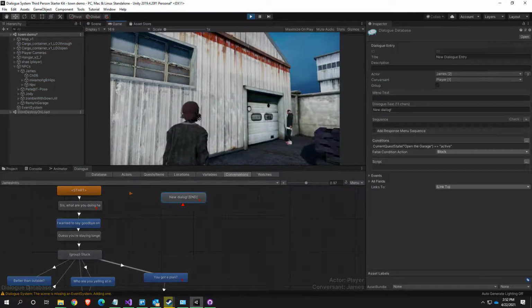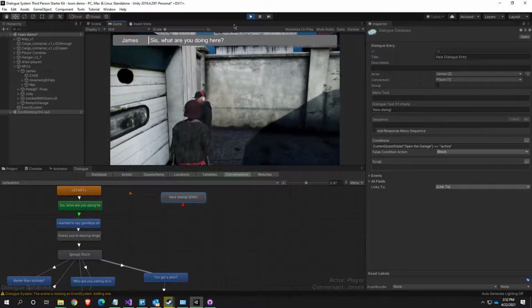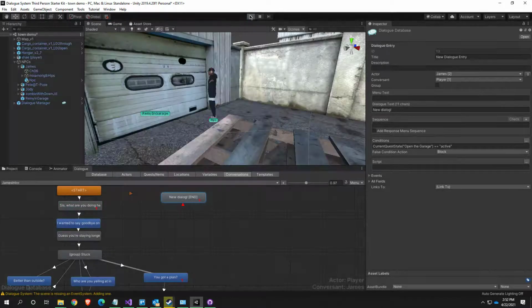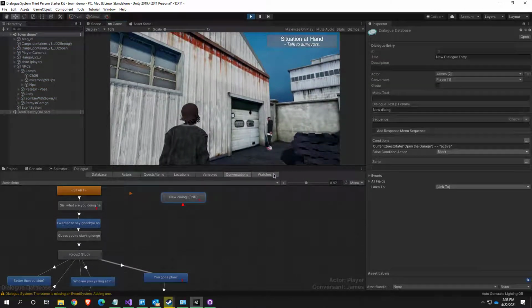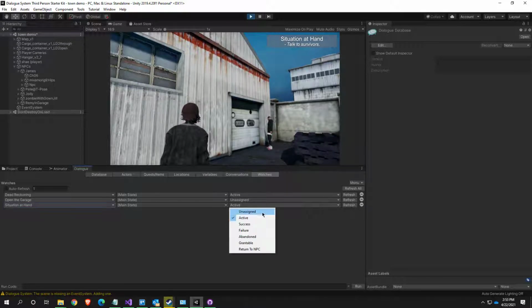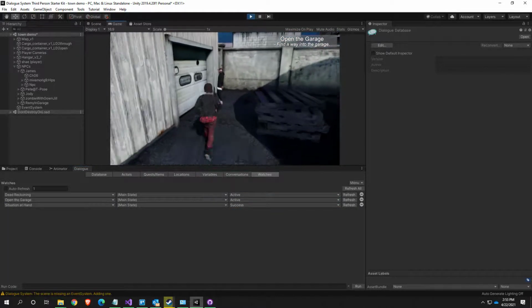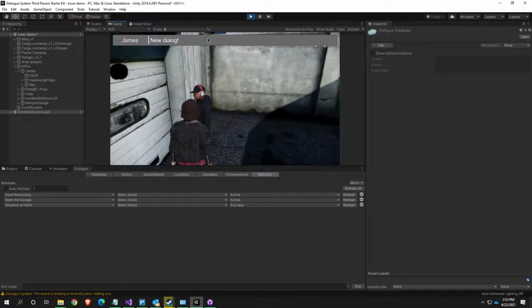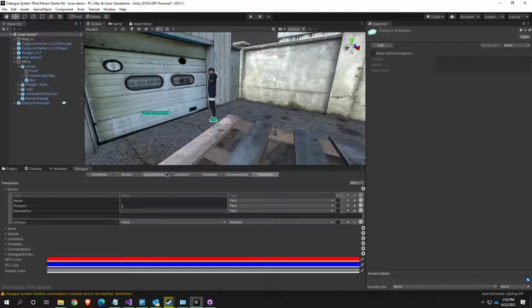Let's test it out. So right off the bat, I expect the normal one. Cool, it works. Let's run it again and use the watch feature to set situation at hand to success and open the garage to active. And hopefully it works this time. New dialogue. Cool. All right, so that's probably the most straightforward way to do it.